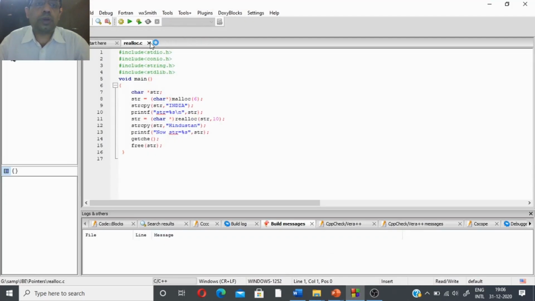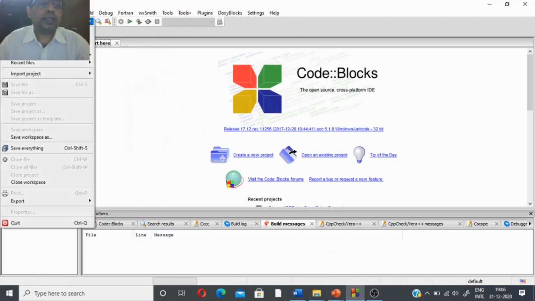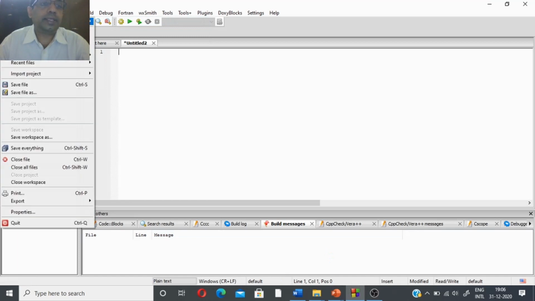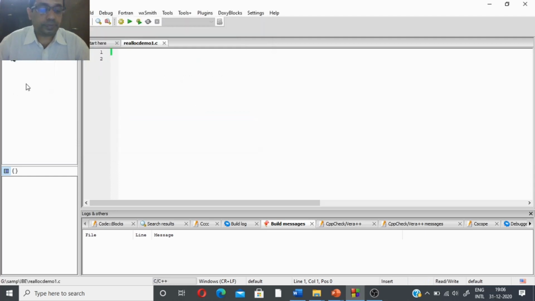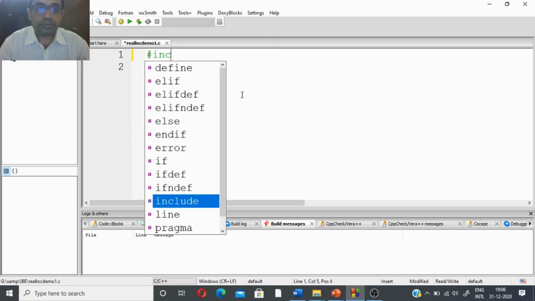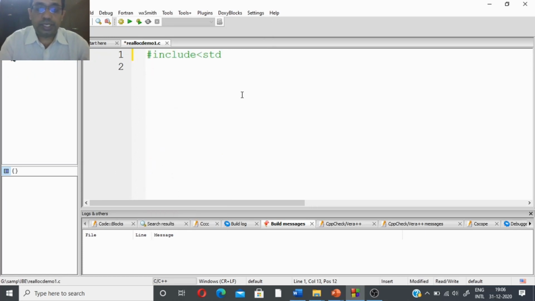Okay, we will go to Code::Blocks and we will do a program for realloc function. So I'm creating an empty file and saving the file. I'm giving the name realloc demo1.c. So #include stdio.h. Then I'm including the stdlib.h, which contains the prototype for the malloc, calloc and realloc functions.